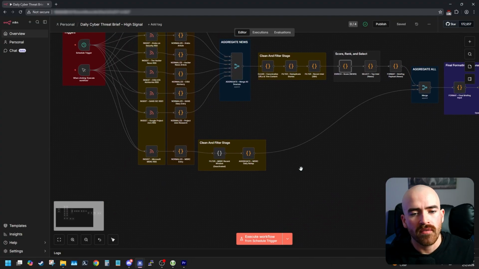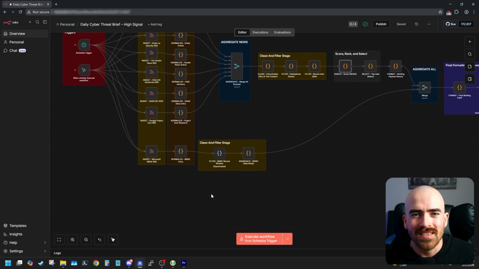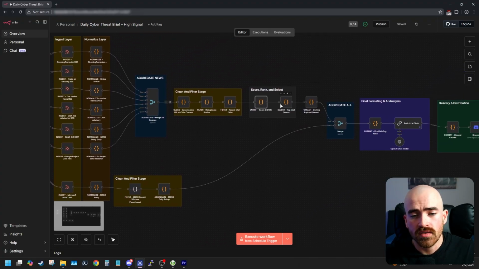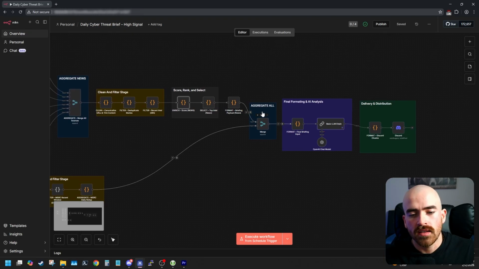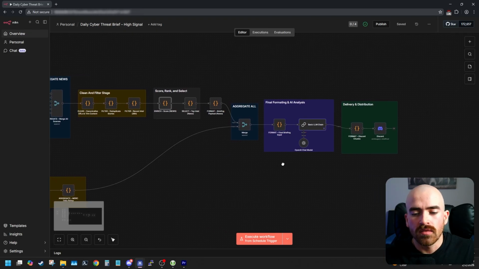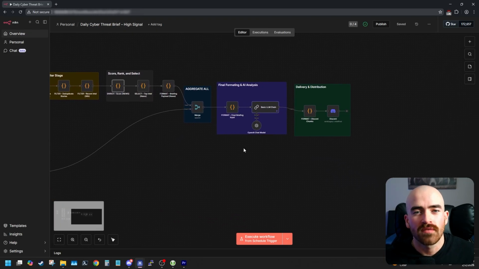Now, keep in mind, I haven't mentioned much about the CVE stuff, but it's the same concept through here. We just don't have to merge it. So it does a normalize stage, and then it does its own clean and filter stage. And so after it does its clean and filter stage, just like the news section does, it aggregates, it merges right here. Now, this is the meat and potatoes of the whole workflow, okay?